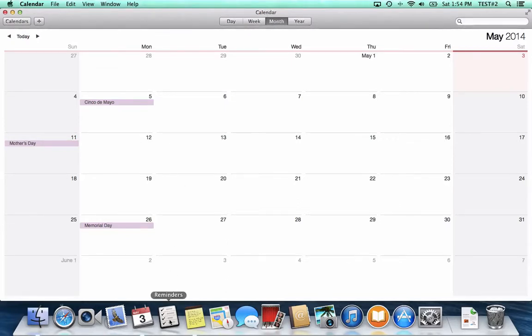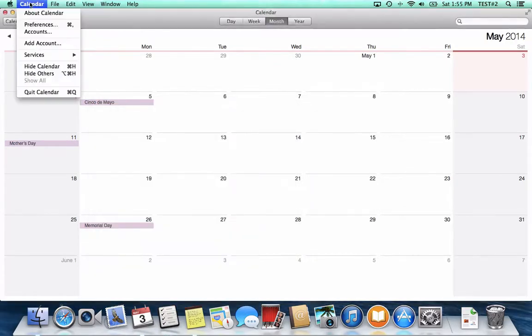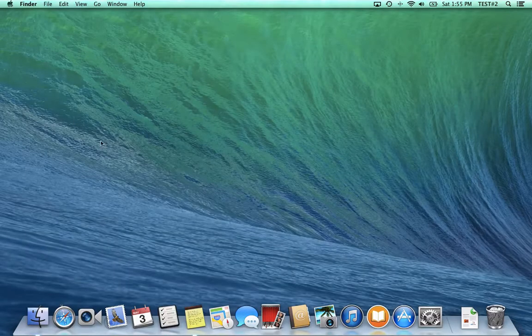If I want my reminders, I just click reminders and there it is. And if you see these little dots, they're kind of hard to see, but if you see a little dot under the icon, that means that application is open, whether you can see the window or not. And I'm going to close it properly. Click reminders, quit reminders, calendar, quit calendar. Okay, great.